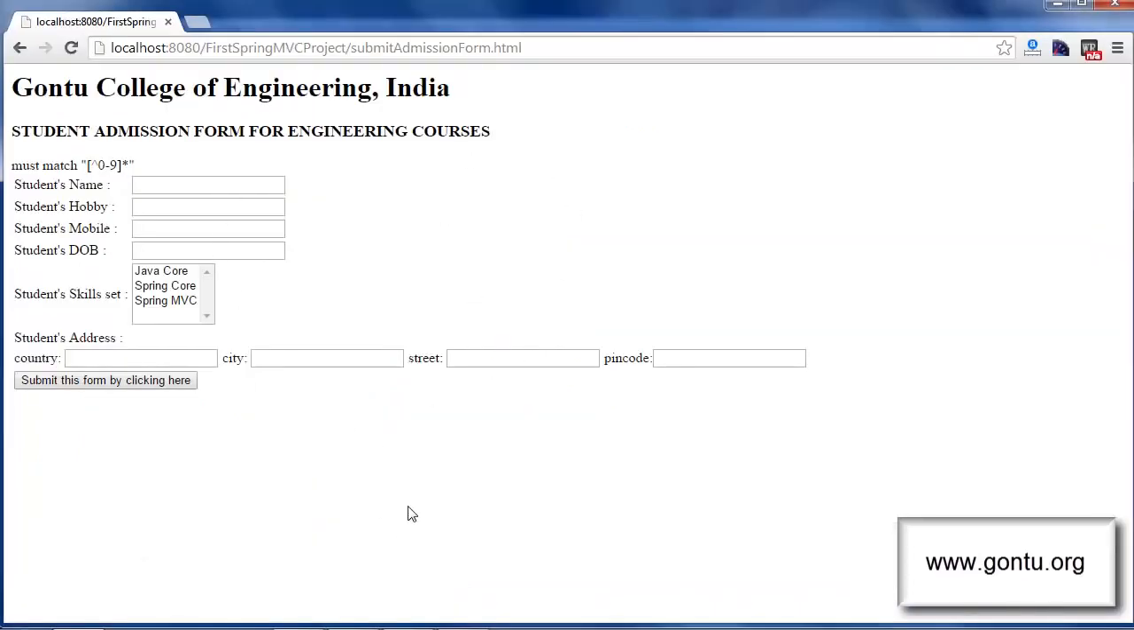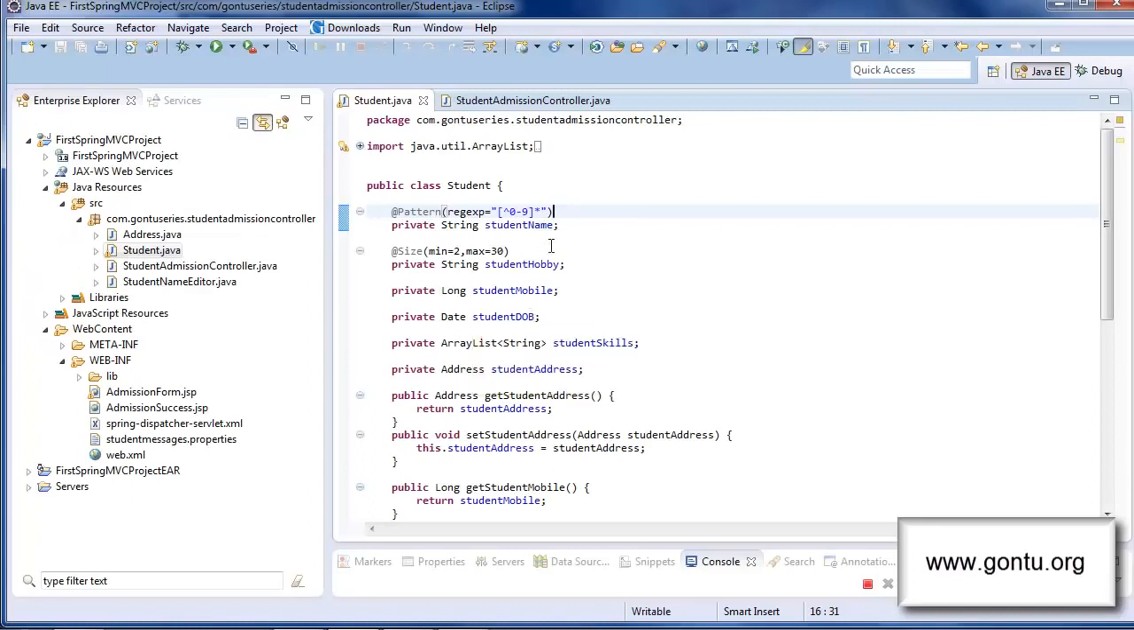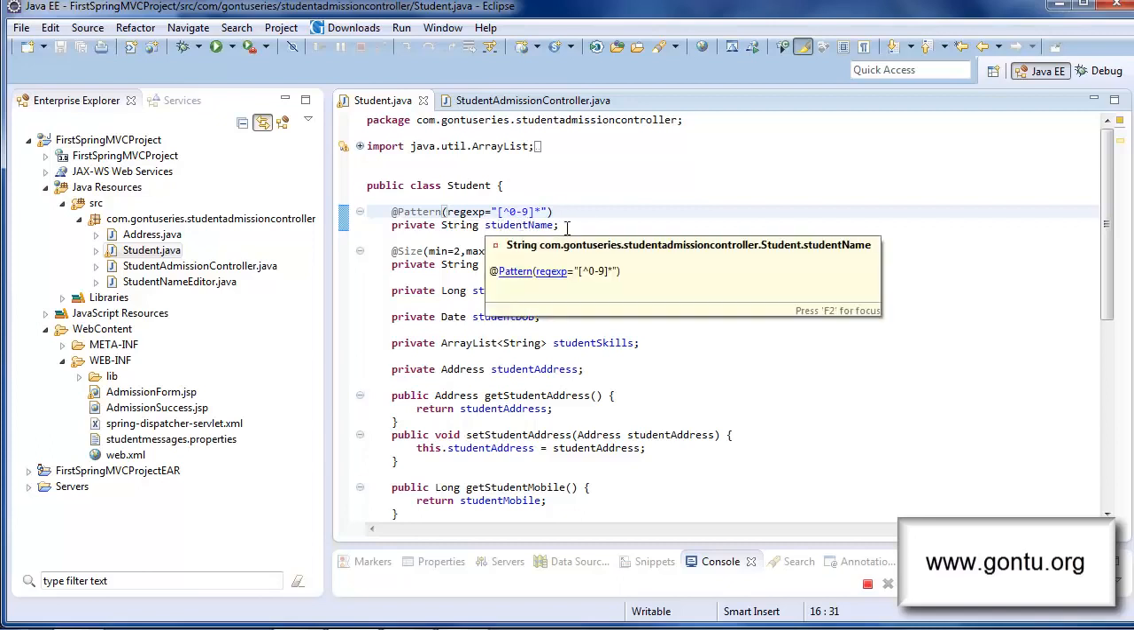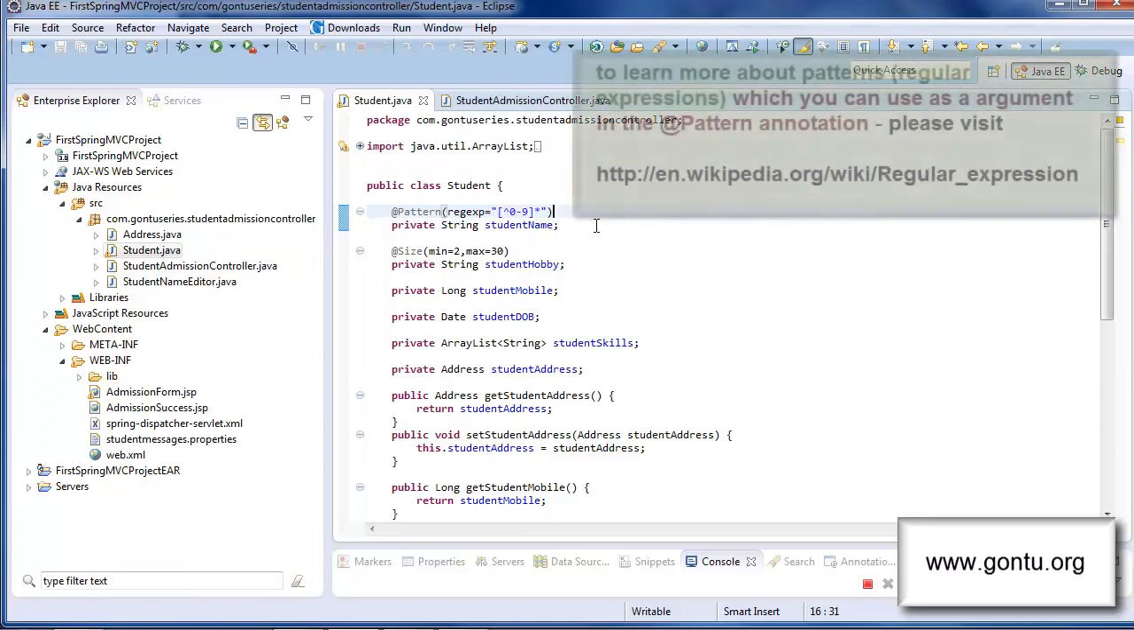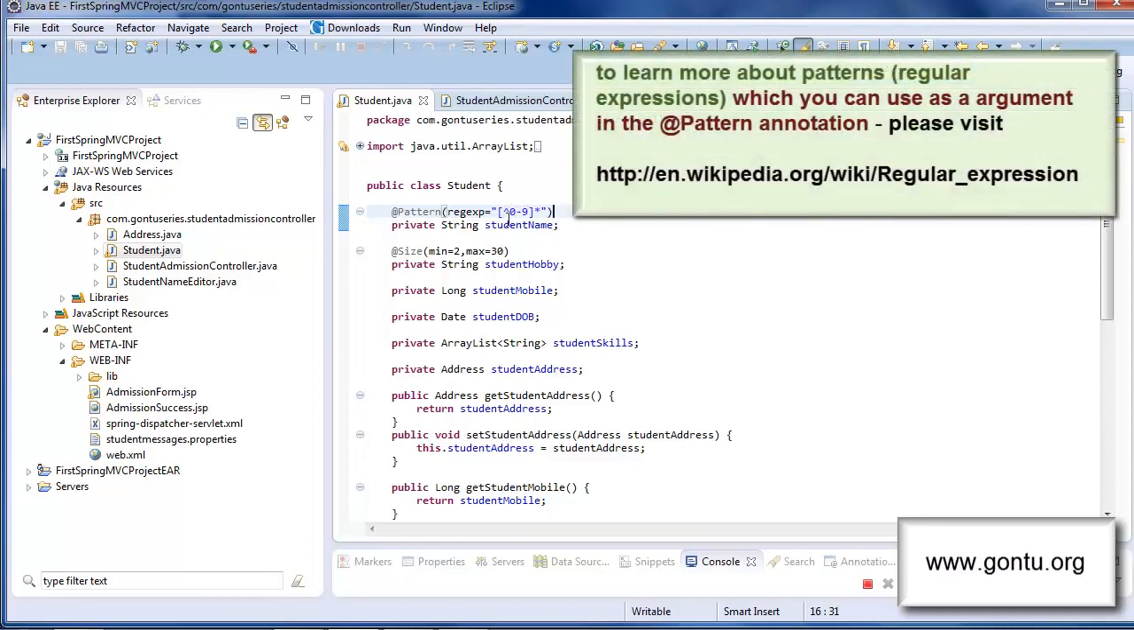So the idea is very clear. Whatever pattern we provide here in the pattern annotation's argument, that pattern Spring MVC would use to perform the validation task for the student name property. Guys, in your Spring MVC application, you may use this or some other suitable pattern based on your project requirements. Alright, let's proceed further.